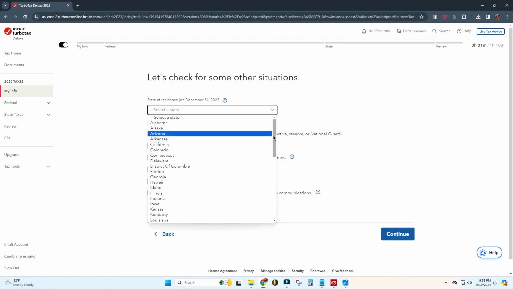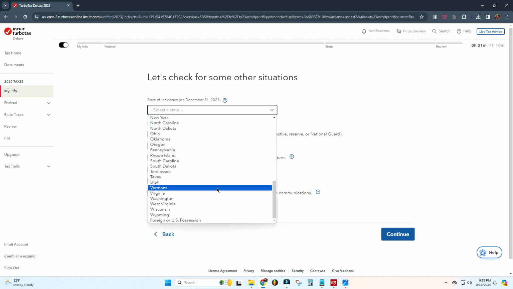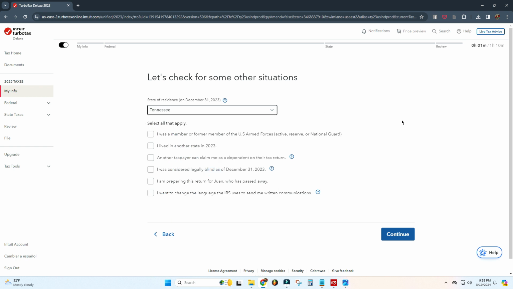Enter your state of residence until the end of 2023. Then select all that apply below that. TurboTax will tailor your experience based on your selection here. So for example, none of these apply to our taxpayer, Juan de la Cruz.